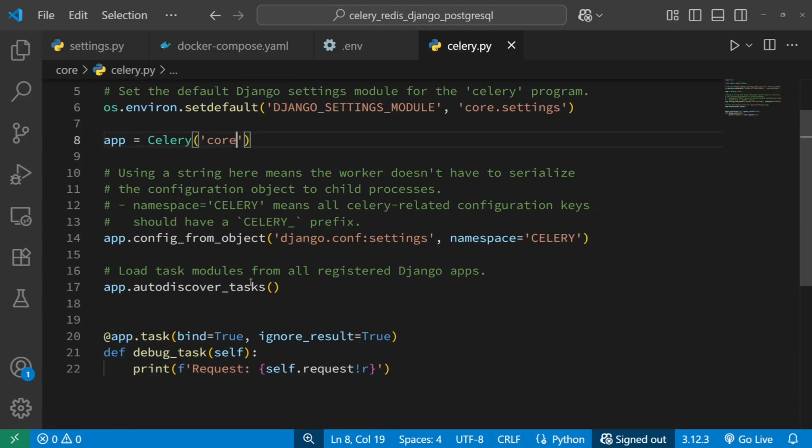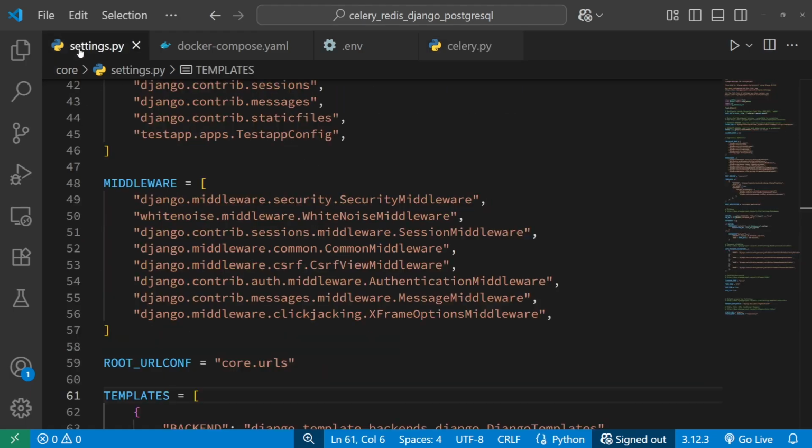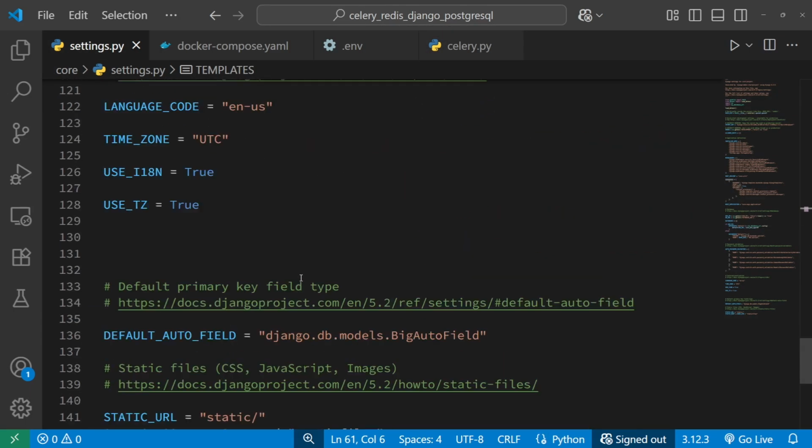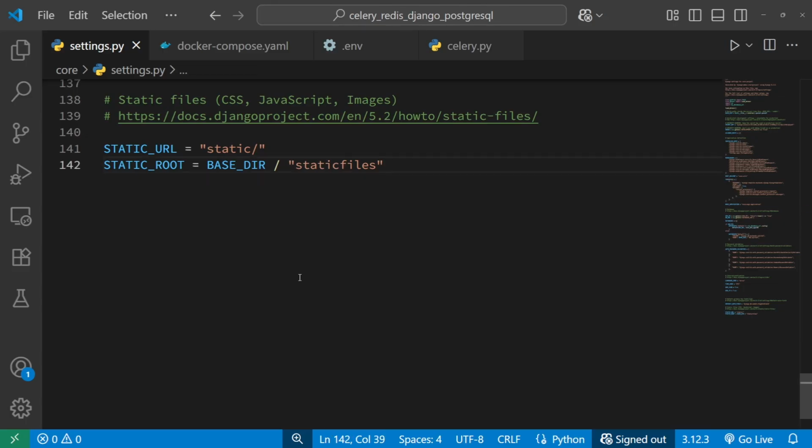Once that is done, we will have to set Celery settings inside our settings.py. So using a string here means the worker doesn't have to serialize the configuration object to child processes. And then the namespace CELERY means that all Celery related configuration will have to start with the prefix CELERY_. So that means that in our settings.py, we have to add our Celery setup. So I'm going to come down here and add Celery setup or Celery config, whatever I want to call it.